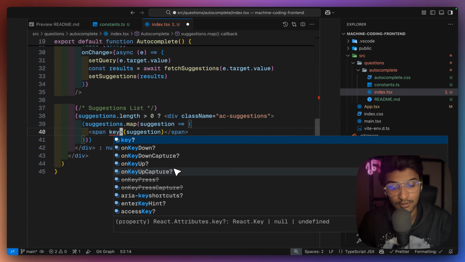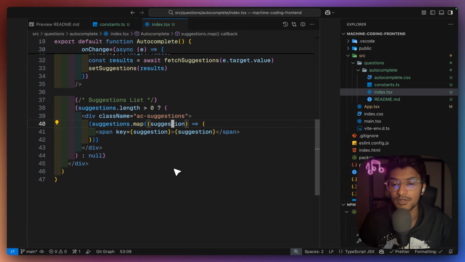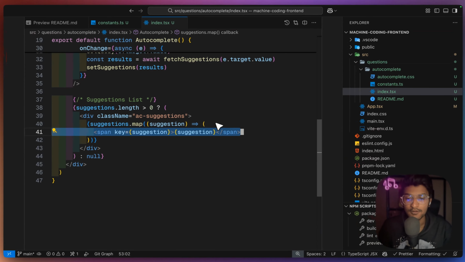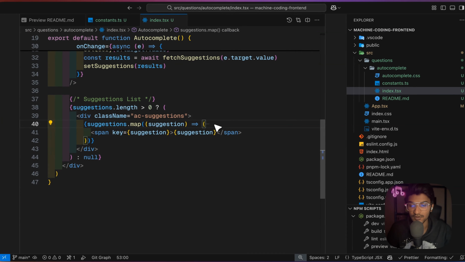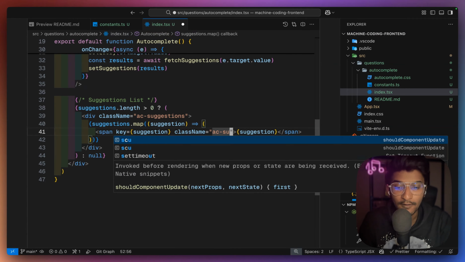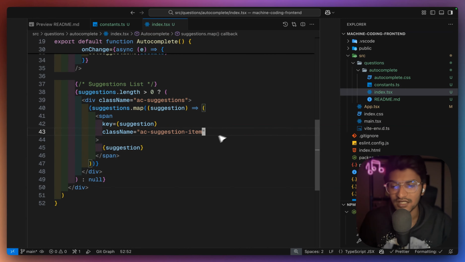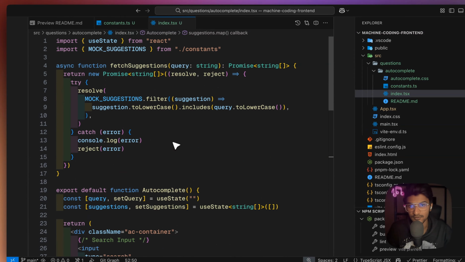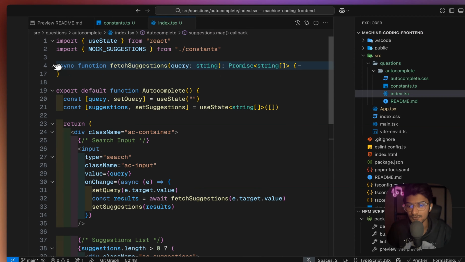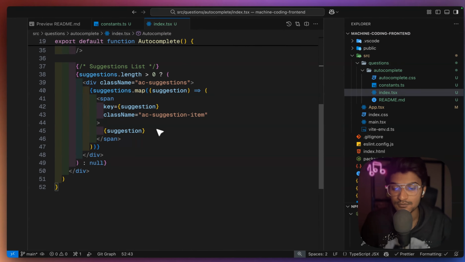Again, next point, which is very important, you need to always provide the key prop when you're looping through things. That is how React identifies one of these elements as unique from another. So it's always a good idea to have the key prop there, and probably I will have a class here also, AC suggestion item. We will style all of these a bit later. Functionality first, styling next. I don't think your interviews will be asking you to style it right away. So this should be a good idea.